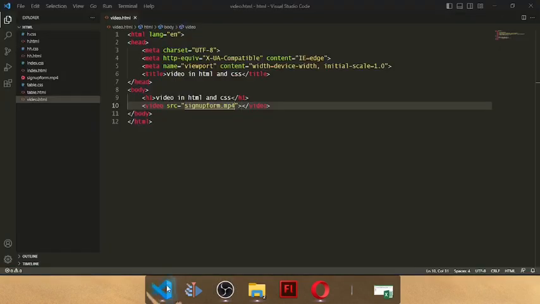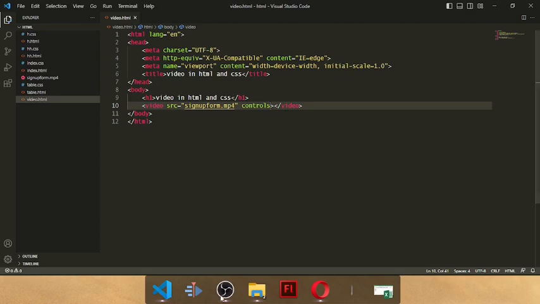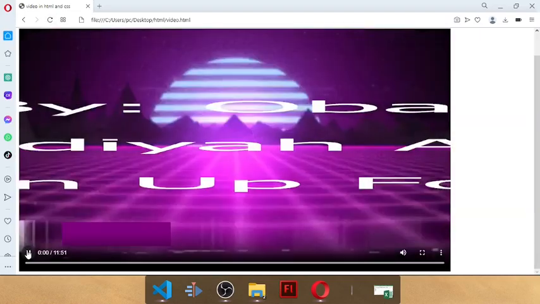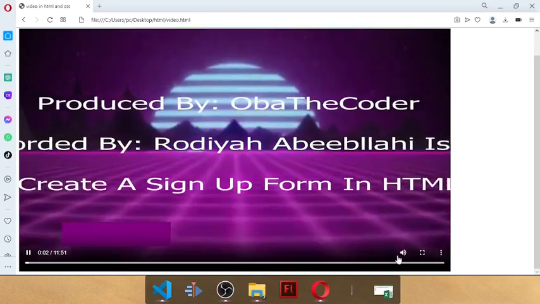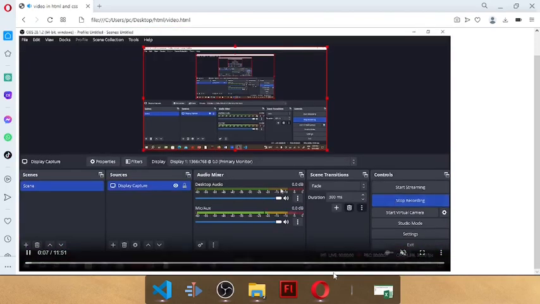Now we will see that it's just a black screen. We can't even do anything with it, so we will have to write controls. Now I will save it and then reload the browser. Now we'll see that there are controls.